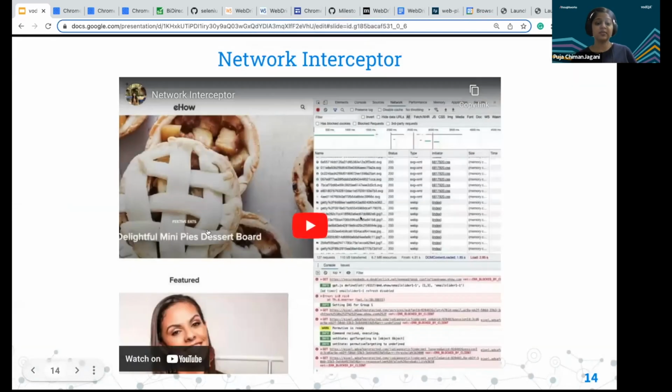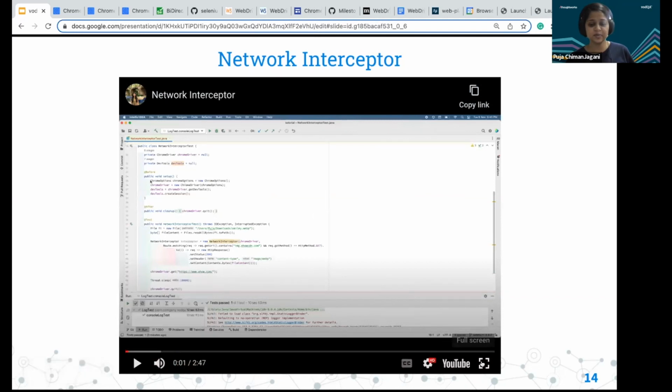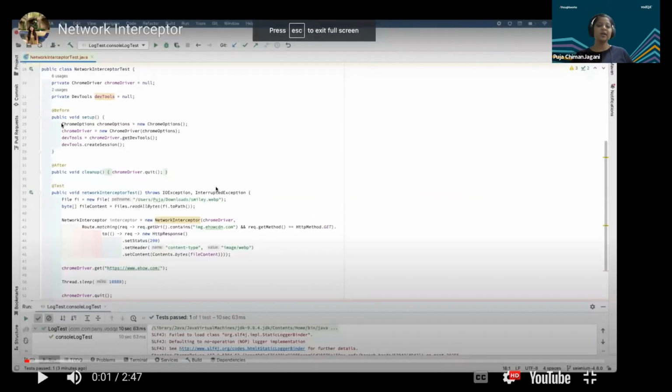Now let's go to Network Interceptor. This is the most fun feature according to me. Before we go on to the slightly longer demo, what the Network Interceptor does is, it first observes what's happening over the network. What are the requests being sent and the responses being received?